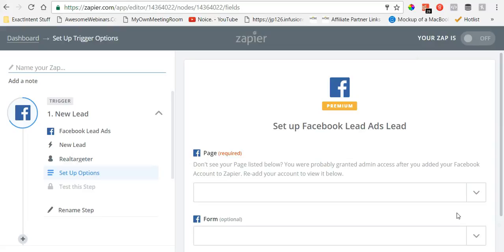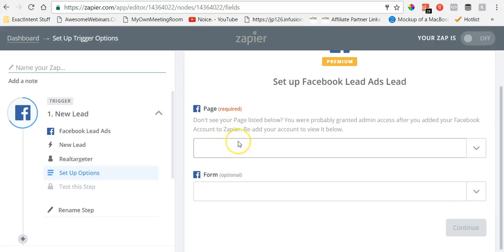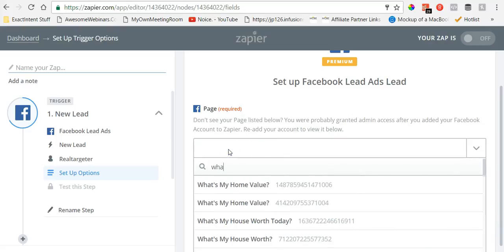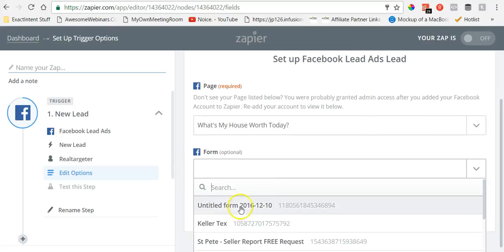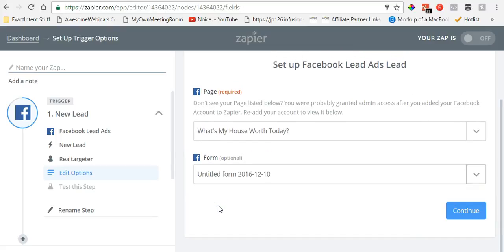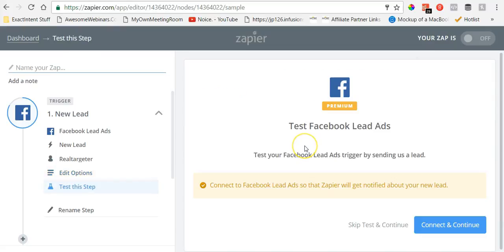The next thing you're going to do is choose the page that the lead ad form is connected to. In my case, it was, what's my house worth today? Okay, and then once you do that, it's going to look for the forms, and it's going to be the latest form. So that's it right there. I forgot to title it, but there it is. Now, Zapier knows that anytime a lead comes through this form, it's going to grab the data and do something with it.